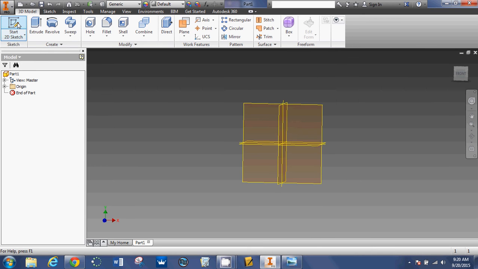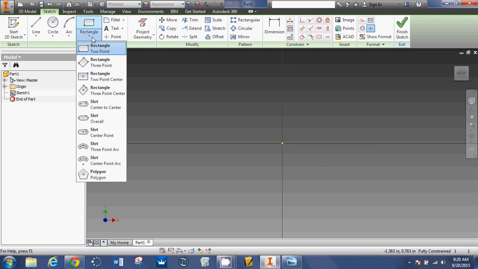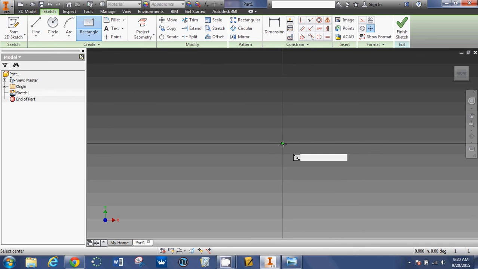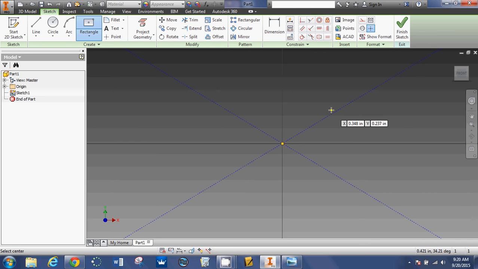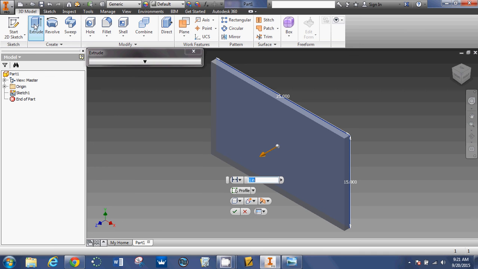So start 2D sketch. I'm going to click on the XY plane. I'm going to use my rectangle function, and I'm going to use a 2-point center. Click one time, drag, then let go of your mouse and type 25, tab, 15, enter. It's a really big rectangle, so when we change the sizes we can't see it until we click on our home view cube right here. That looks good, so I'm going to say finish sketch, and then I will extrude it those 9 inches.